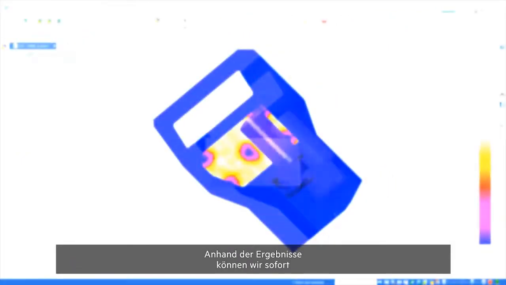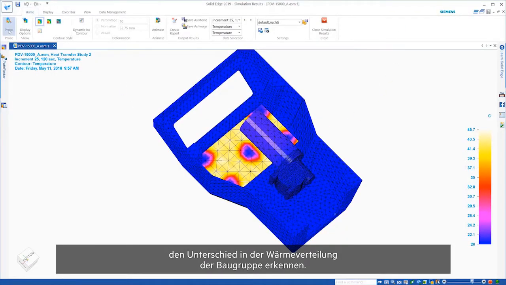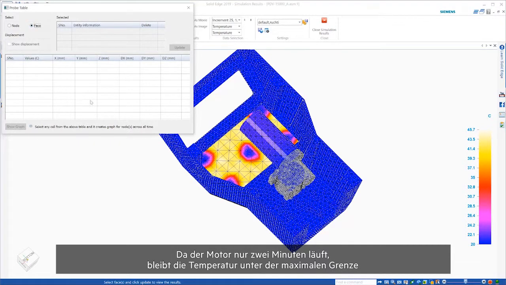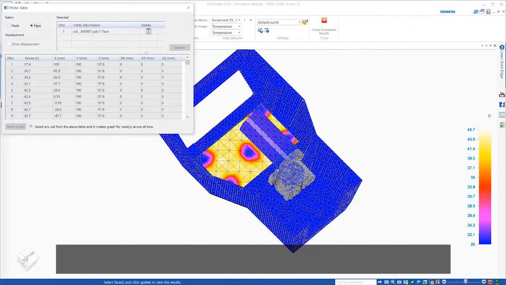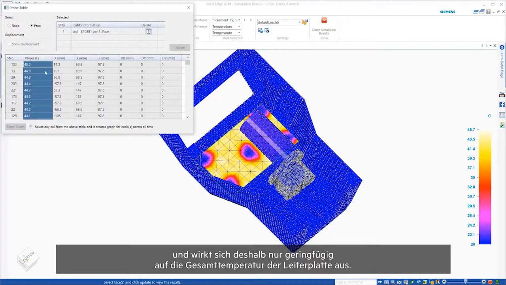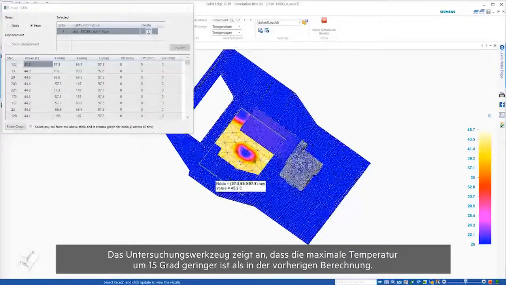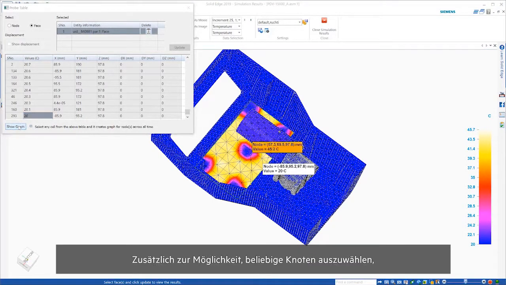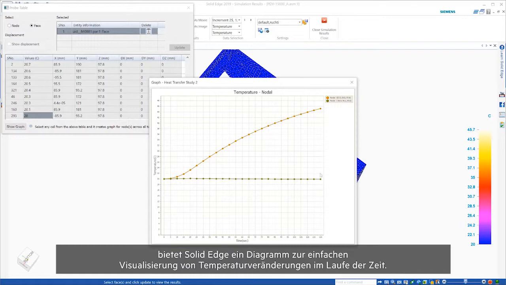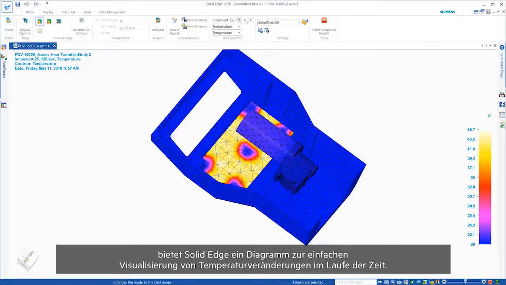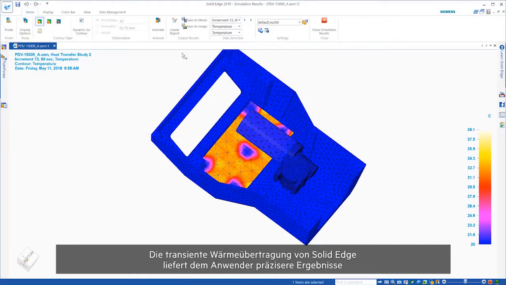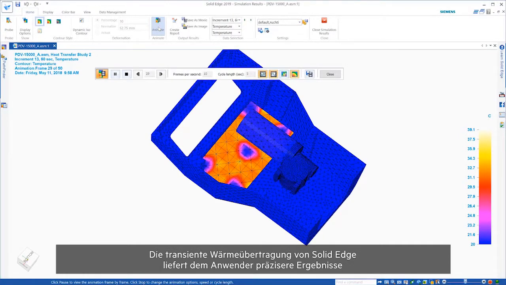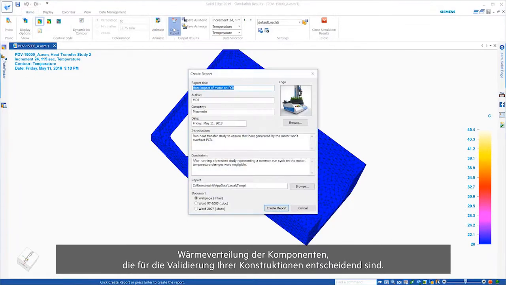Viewing the results, we can immediately see the difference in heat distribution of the assembly. As it's only working for 2 minutes, the motor doesn't have time to heat to full capacity, effectively having a negligible effect on the overall temperature of the PCB. The probe tool shows that the maximum temperature is 15 degrees cooler than the previous study. Additionally, selecting any nodes we'd like, Solid Edge provides a graph to easily visualize changes in temperature over time. Solid Edge's transient heat transfer capability gives more precision to the user, allowing for essential visibility into heat distribution of components critical to validating your designs.